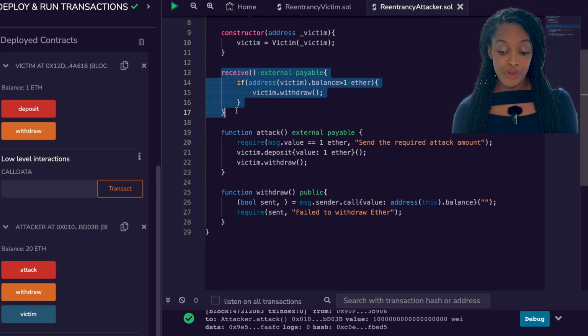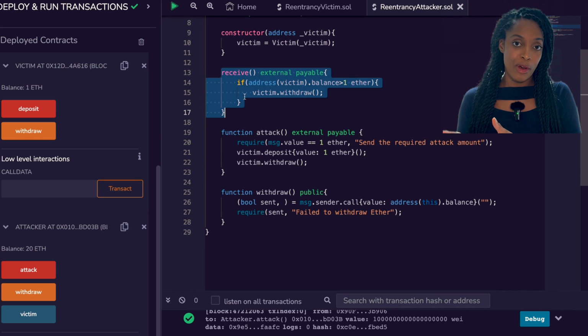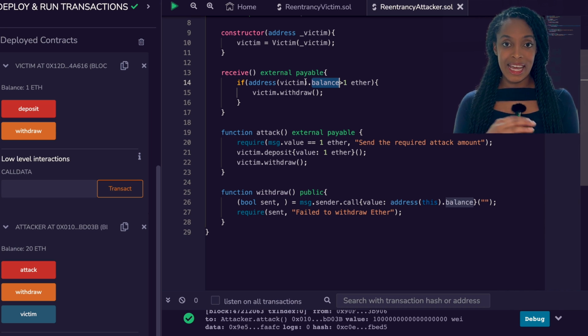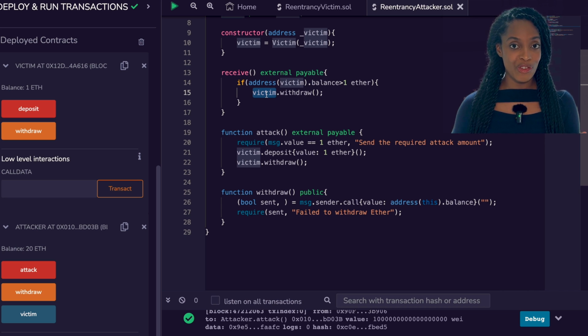It creates a function called receive. Anytime you send ETH to the attacker smart contract and no method was specified, then it's going to automatically call this function. It checks to see if the balance of the victim contract is more than one ether. That's because if the victim contract has less ETH, then the entire withdrawal will fail because it had no ETH to send. So it makes sure that it does it successfully. It keeps calling withdraw. So it does this until it drains the victim contract and it walks away with money.